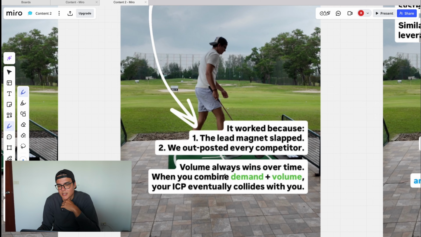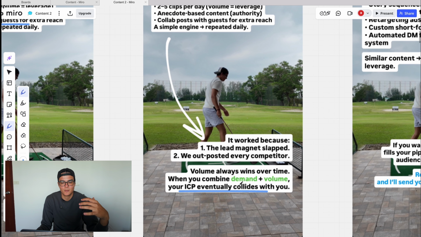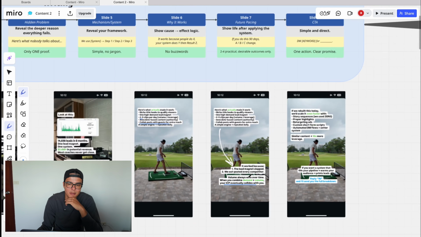Then just a couple lines to explain, again, more about why it worked. Volume always wins over time, and if you combine demand and volume, your ICP eventually collides with you. Here's a personal critique: I could have said 'eventually collides with you' in a less wishy-washy way. I could have said, if you combine demand and volume, your ICP will inevitably find you. Inevitably could also be too big of a word. You don't want to overthink it. Your ICP will always find you, that's something you could say. You don't have to be too nitpicky, but just try to keep your vocabulary reeled in.